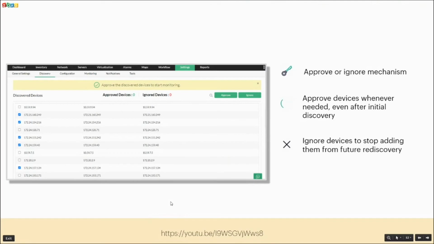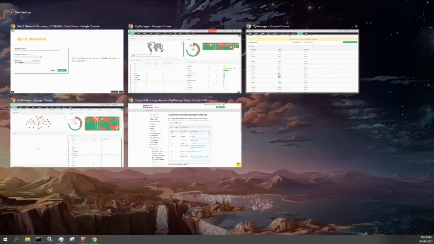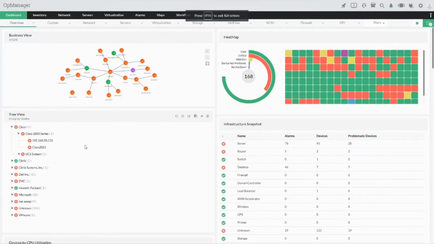And now I'll also show you a quick way of adding a device. Let's say you've already done an IP range discovery and the devices are added, and there is a brand new device which you just want to add immediately. In those cases, you can easily use the add device/server option to add a single device in a quick fashion. So now let me take you to OpManager directly and show you the various options which are available in terms of discovery within the product.